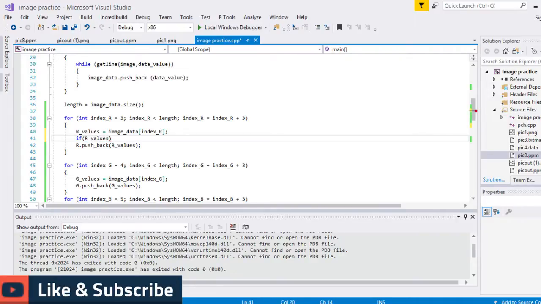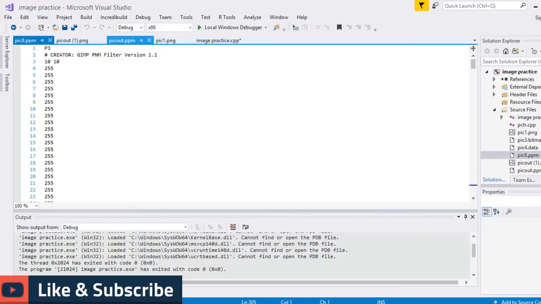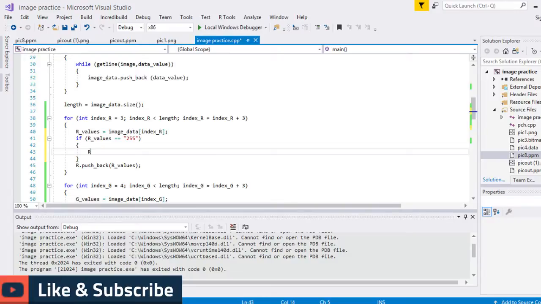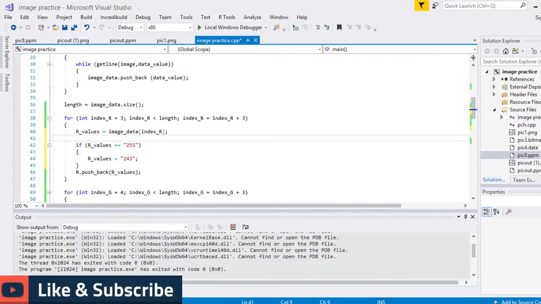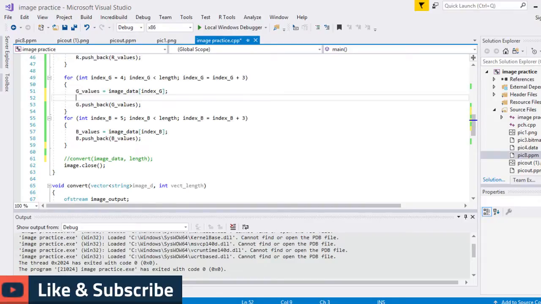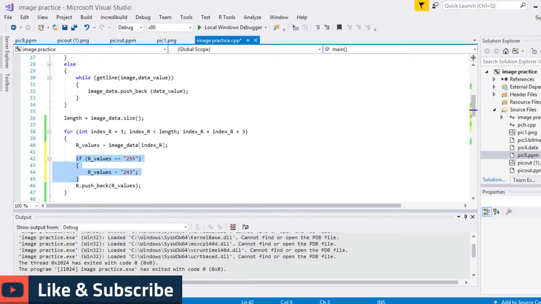R values equals, and we're gonna look at, it's 255. Let me see. Hold up. Yeah, it's 255. Then R values equals 243. Oh, I can't wait until we allow user input, bro. That's gonna be crazy. And then now we push it back right here. Oh, yes. And we were creating a whole other function for that, if we could do it at the same time. It is what it is. And right here, we could just copy this and then modify it a little bit.